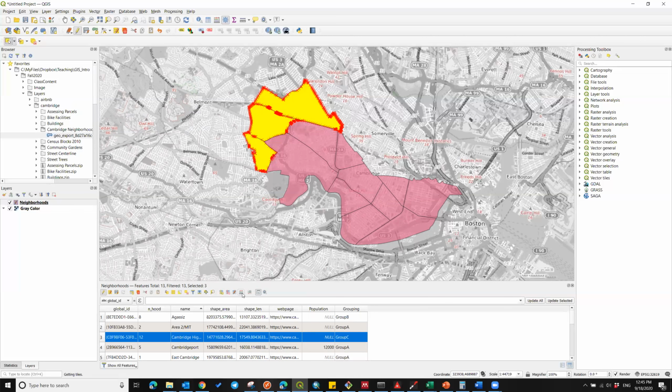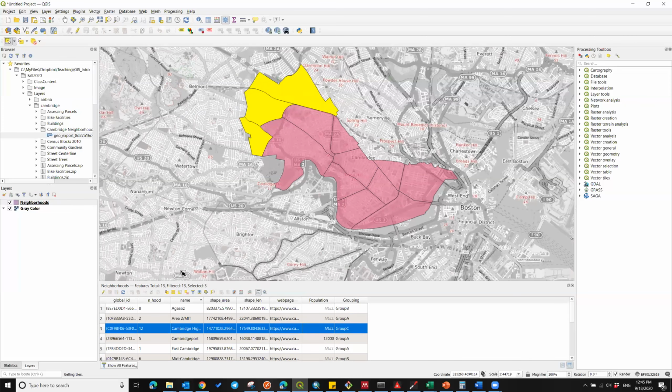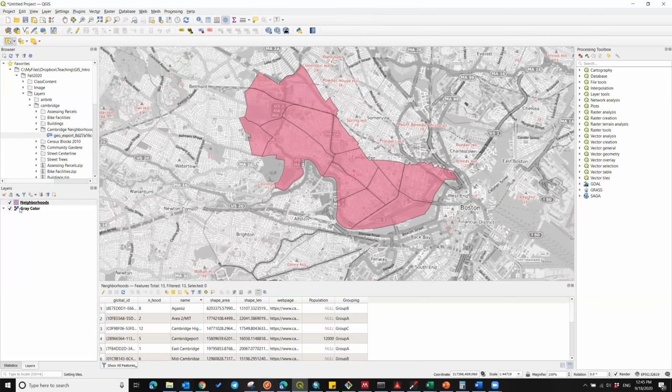When you use the field calculator, I think it automatically goes into editing mode. Make sure that you stop editing and save, otherwise these changes won't be applied. So it is very important to make sure that you save your edits and toggle editing off. And now your values are assigned. You are ready to use them for mapping.